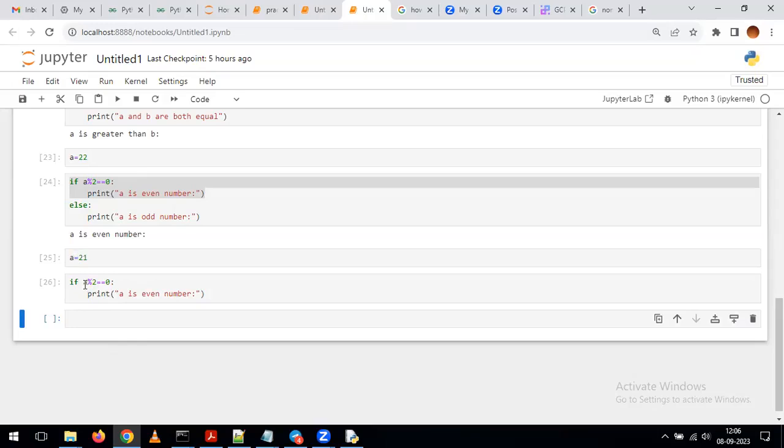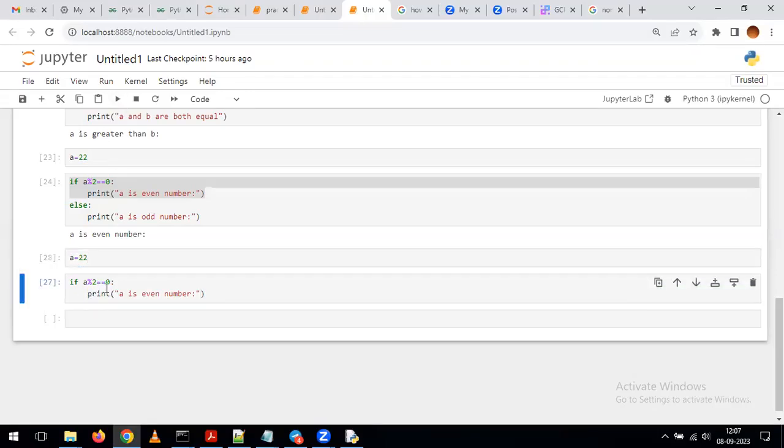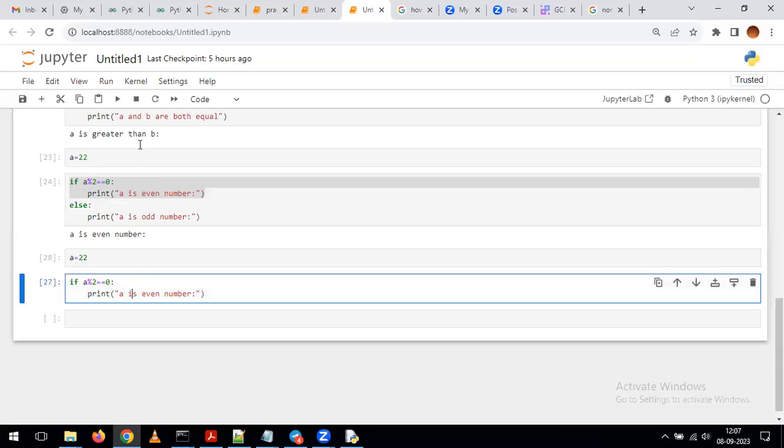Because here it is checking the first condition. The first condition is not satisfied. You have to specify an else statement or an else if statement. That's the reason that even if you click on the run button, it is not displaying any data. Now, for example, instead of 21, I'm giving it as 22. Now, what will happen? Whatever the if statement we have given, here it is satisfying the condition. With that, what will happen?